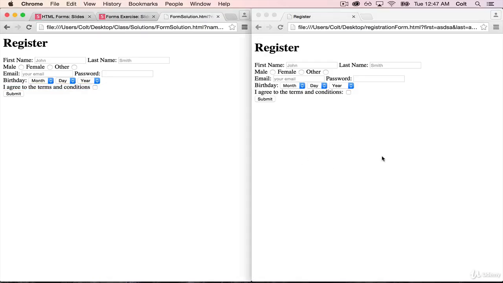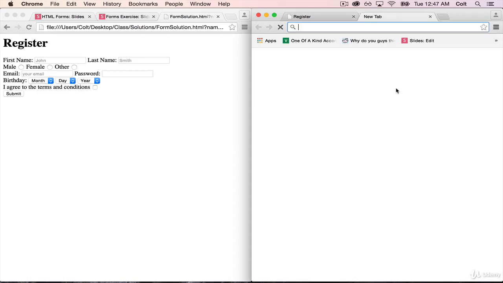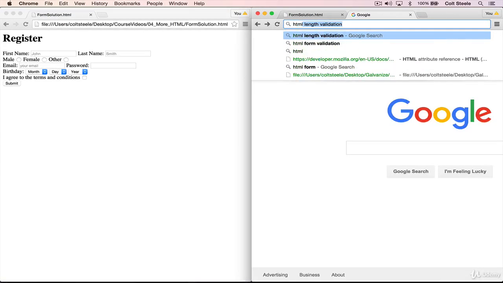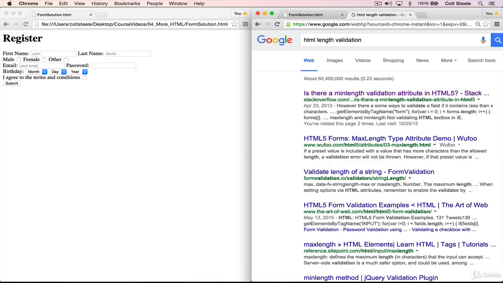So we come back here. It looks pretty good. Everything looks the same. The last thing we really have to discuss is the actual password validation. So I want to just show you how you could go about finding that. So I'm just going to open up HTML length validation. And let's try that.